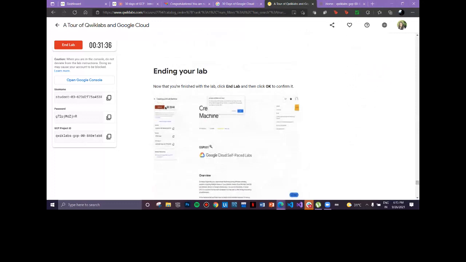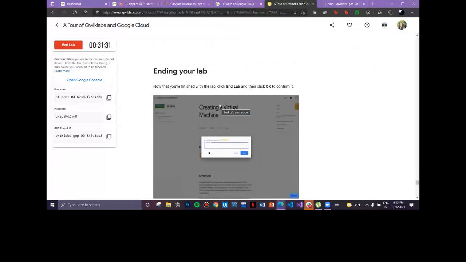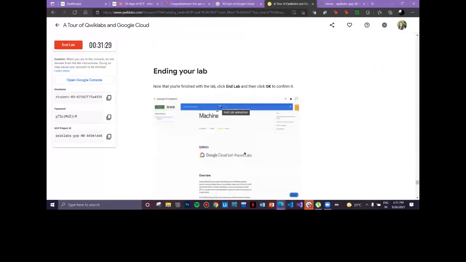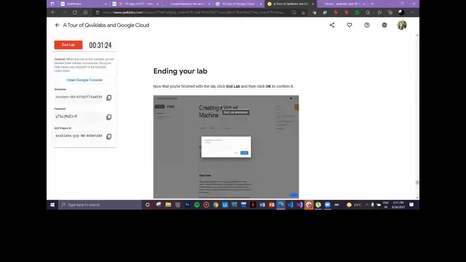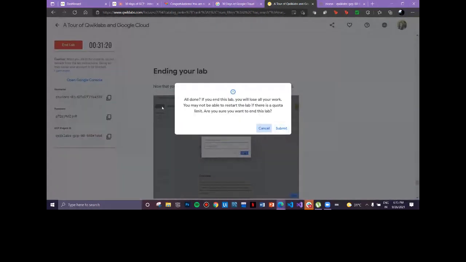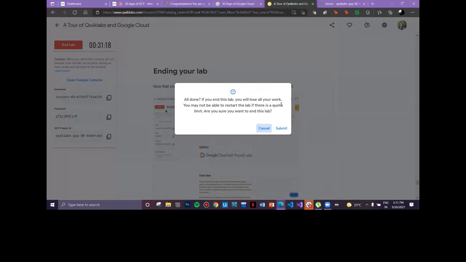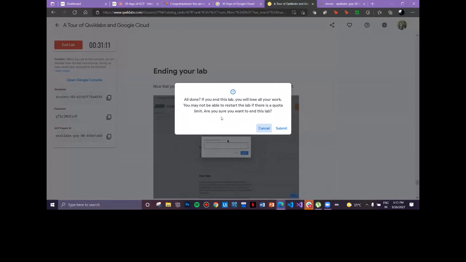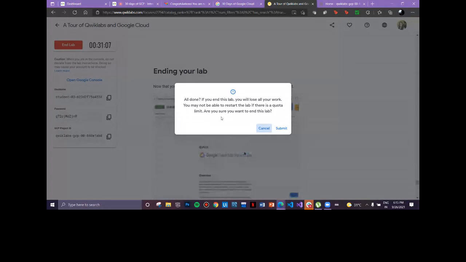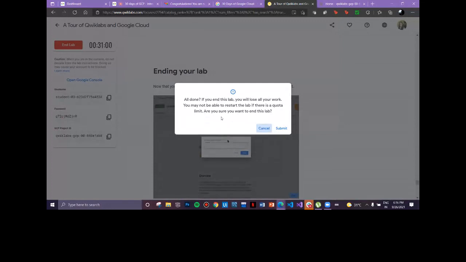A very important thing: you must end your lab only if you're done with the lab, or if you get stuck somewhere and you are not able to find a way out of it. Once you end the lab, all the progress that you've done will be lost. See, it's written, if you end this lab, you will lose all your work. You may not be able to restart this lab if there is a quota limit. Also, a very important point to note, some labs have a quota limit. That means you can only perform certain labs a certain number of times, in order to avoid resource unavailability, because a lot of people are doing these labs.